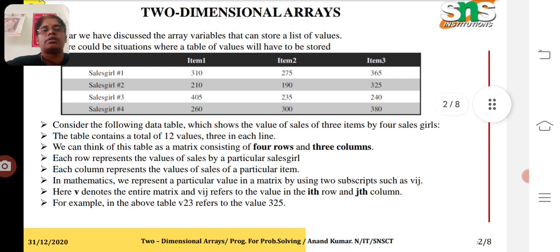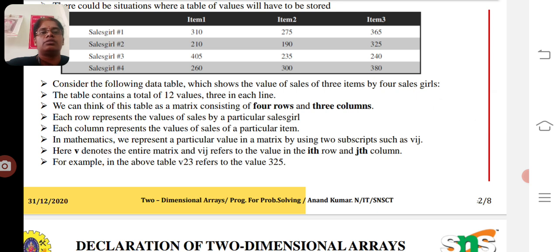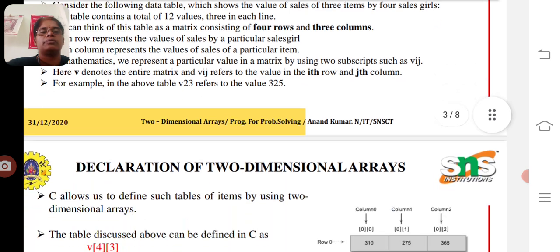In mathematics, we represent a particular value in a matrix by using two subscripts such as V, i, j. Here V denotes the entire matrix and Vij refers to the value in the ith row and jth column. For example, in the above table, V23 refers to the value 325. V is the matrix, and in 23, 2 is the row and 3 is the column. It contains 325, which is the correct value.